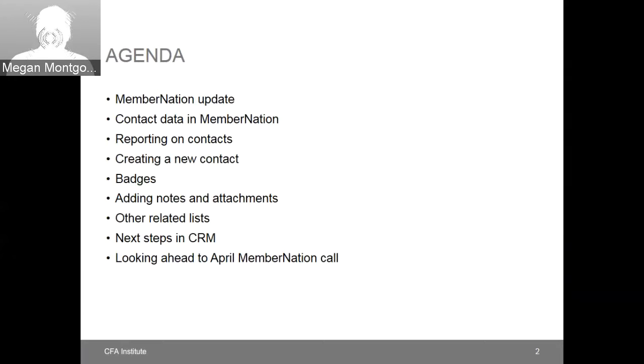Then we'll talk about creating a new contact in MemberNation. Once you've created a contact, we will talk about how you can actually add badges to those, and we'll talk a little bit more about exactly what badges are. Then we'll talk about adding notes and attachments to your contact records in the system.